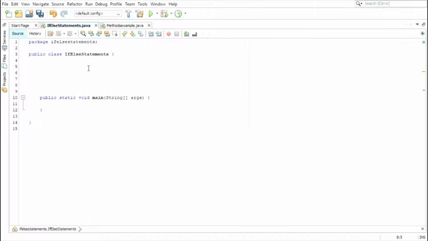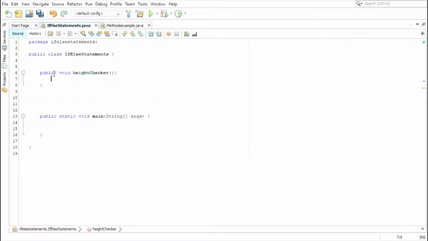So today we're going to be learning how to make if-else statements. It's kind of similar to making a method. It's going to involve enclosing something with a curly bracket. So let's get straight into it. Right off the bat, I'm just going to make a method, and to do so I'm going to type public void, and we're going to call it height checker. Awesome. And then we're going to run height checker in our main command.